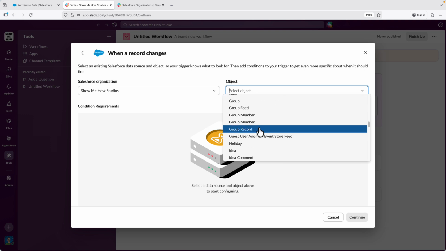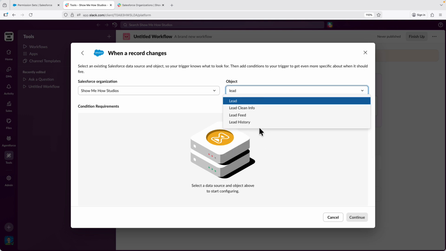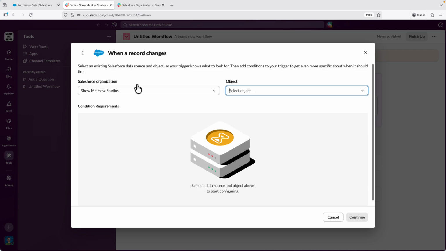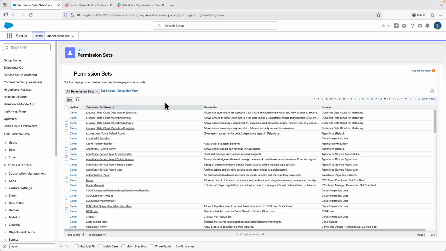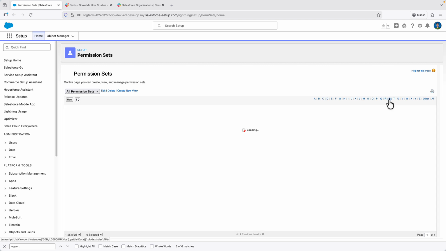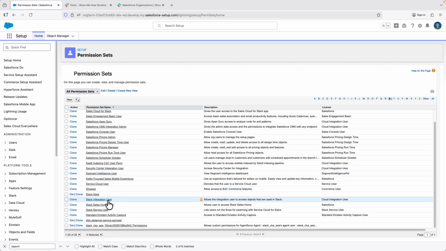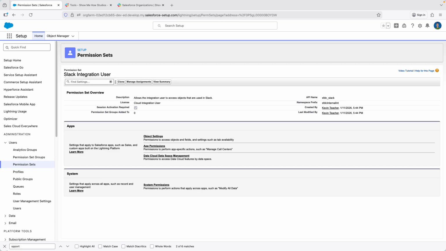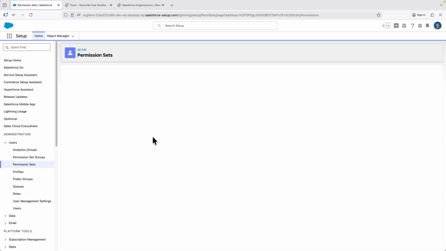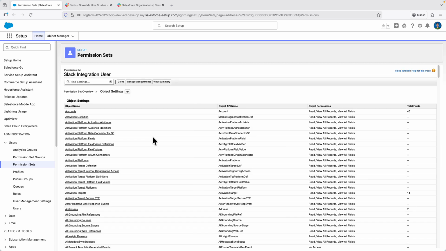Let's just say, for example, we don't want our end users to be able to create notifications about leads. Wouldn't ever recommend this, but I am just going to do it for demonstration purposes. Now, it all lies in a permission set. And I'm going to go and sort by S here because it is this out-of-the-box Slack integration user permission set, which is controlling access to which objects are available for that notification engine.